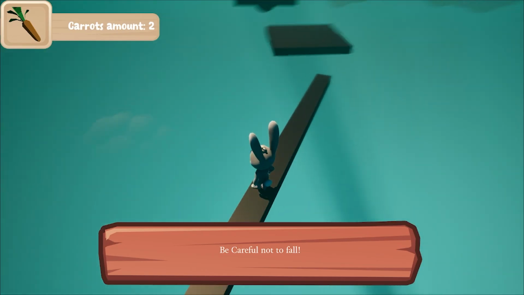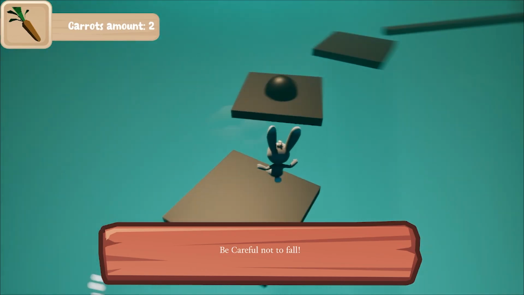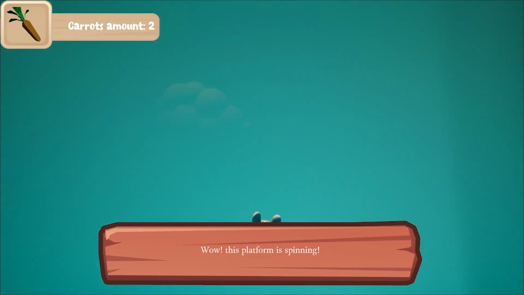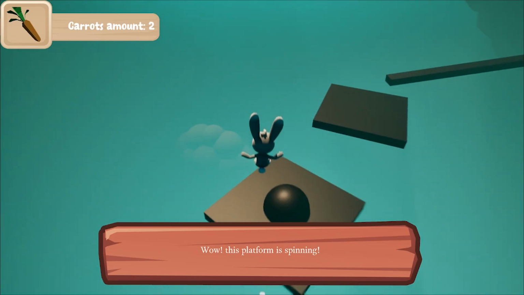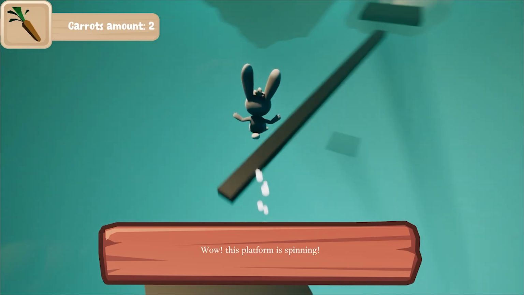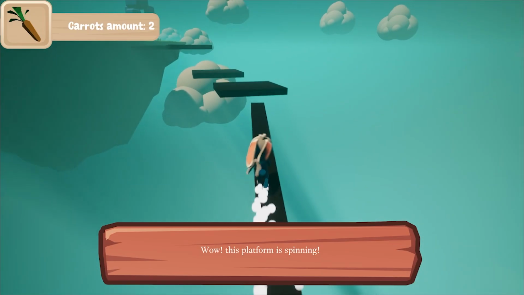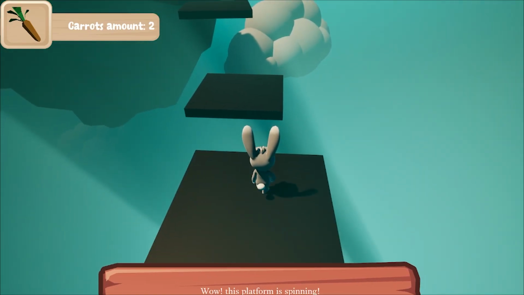Simple cubes you can jump across. Some are a bit narrow, so you need to be careful with your steps. There are also platforms that move up and down or spin, so timing your jump is important.